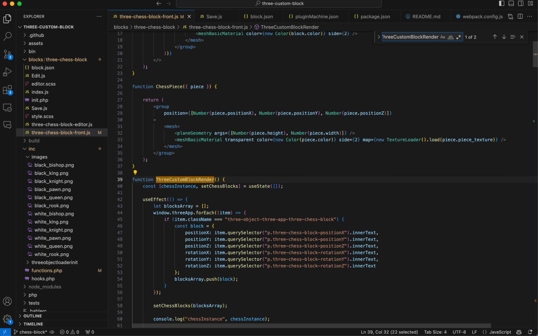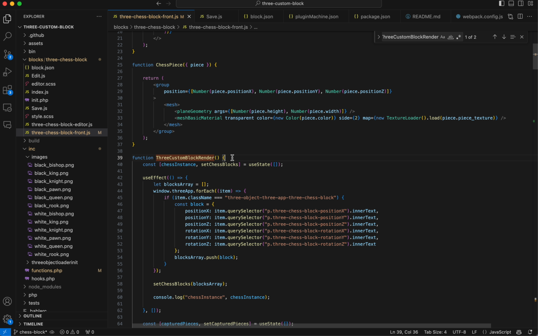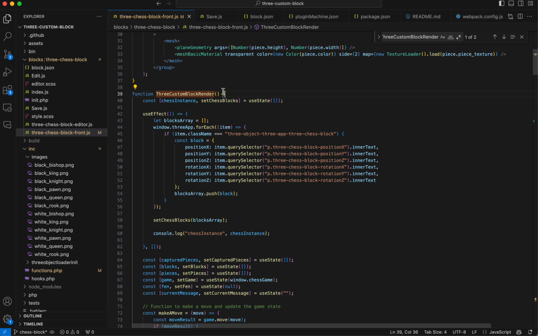So if I go ahead and open that up here, you'll see that this has got all of the logic for the chess instance. And you may be asking, like, where is all the block information? Not the blocks of positions, but the actual WordPress editor block. What you do is you parse through the window. In 3.0v now, there's a window object of the 3 app, and inside of that is the markup for the entire world.